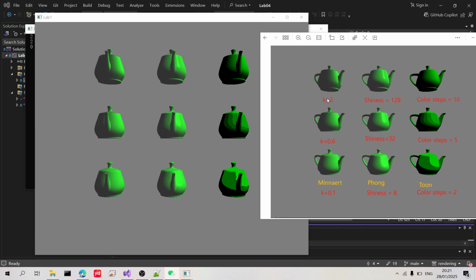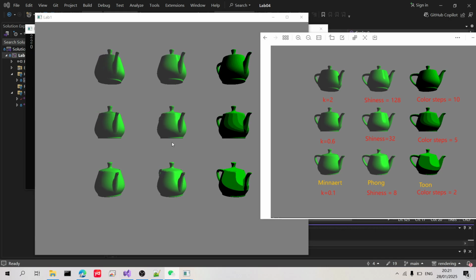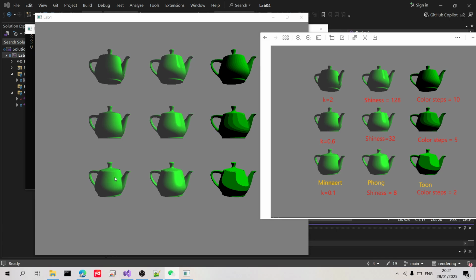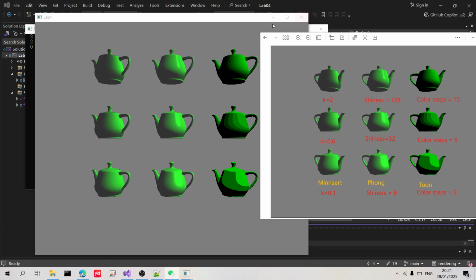And I also changed the constant K to be 0.1, 0.6, and 2. You can see the larger the constant is, the darker and the lighter the areas will be. And the smaller the constant is, the darker area will be relatively smaller or less obvious.